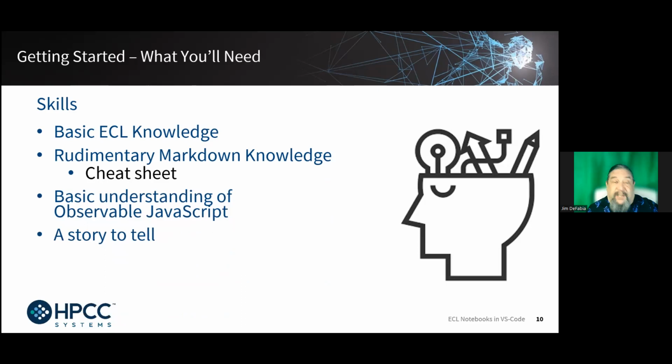You need a story to tell, and you'll need some data to use to tell that story. Now, you can get a lot of sample data sets on Kaggle.com, or you can use your own data.